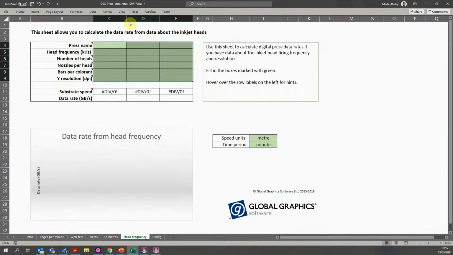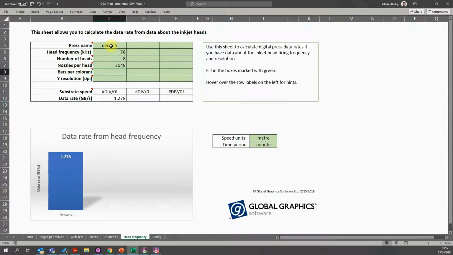And finally, for the electronics guys, let's say we've got a head frequency of 78 kilohertz, and I'm going to run with 8 heads, 2048 nozzles per head. And the electronics guys already know what head this is, and it's 1200 dpi. You know what, I'm going to go 600 along the substrate, and that's telling me that I'm doing about 200 meters per minute with a data rate of 1.25 gigabytes per second.